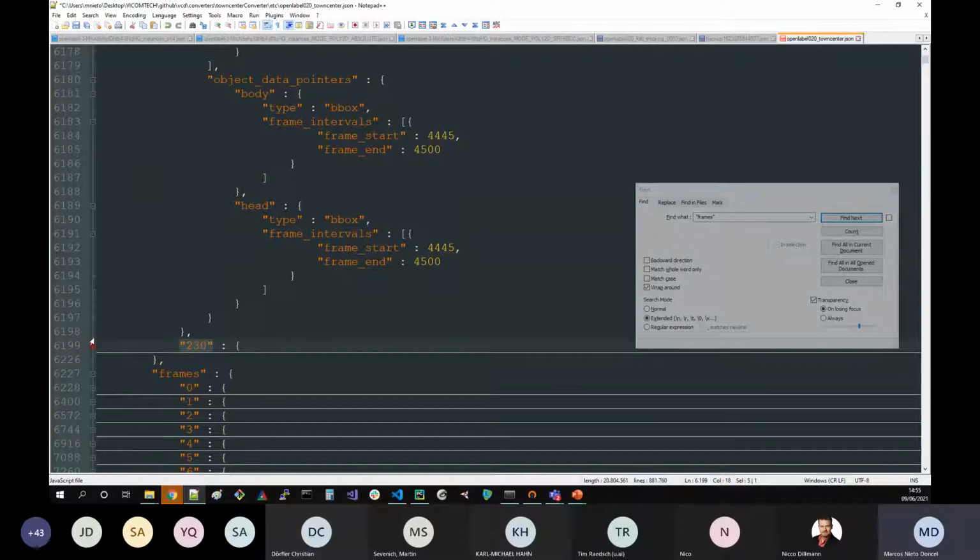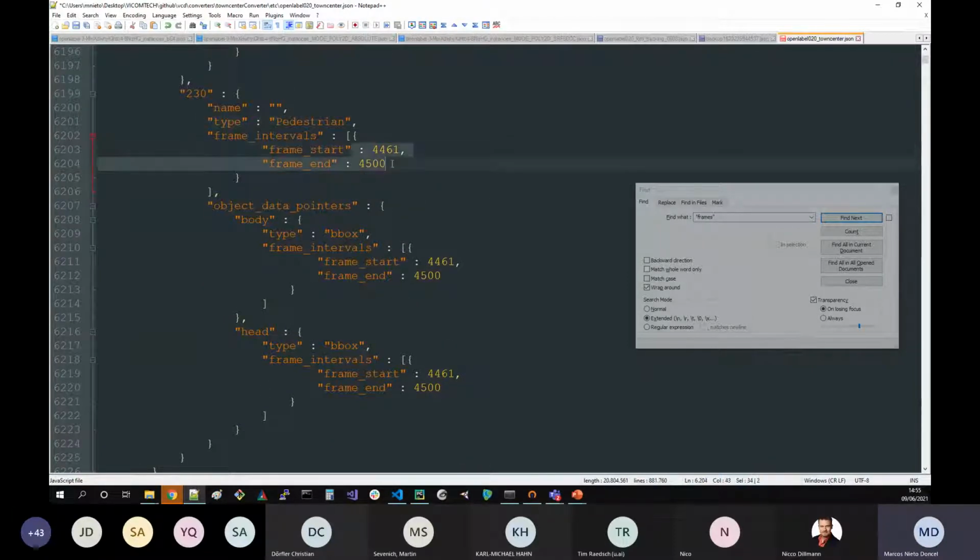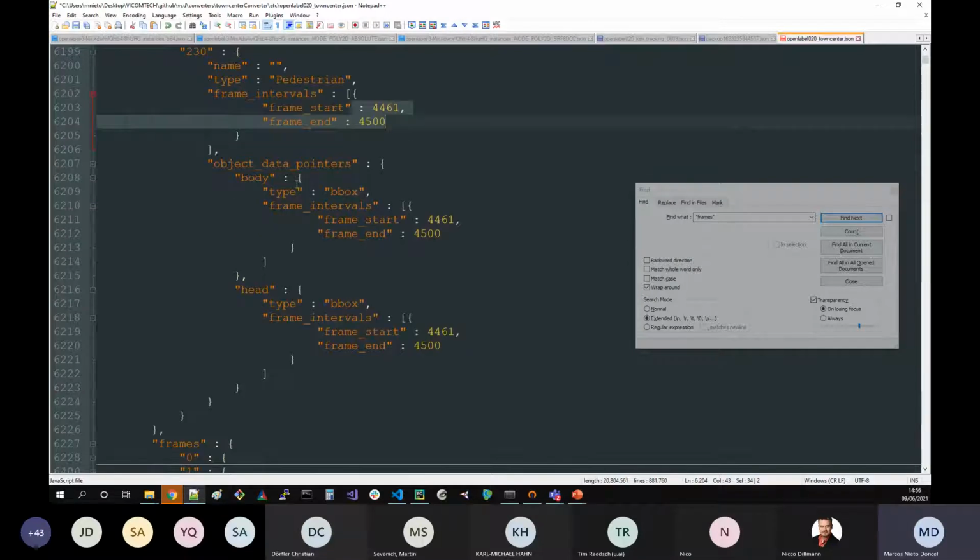And for each of them, basically we have the class, which in this case is just pedestrian, the frame intervals in which it is defined, and the data pointers. So we can take a look here and see in which frame intervals these particular bounding boxes were defined. In this case, and for these datasets, this coincide because always for all frames in which a person is defined, there is a head and a body label, but it could be the other way around, or there could be some missing or gaps in between, and therefore these pointers are useful.